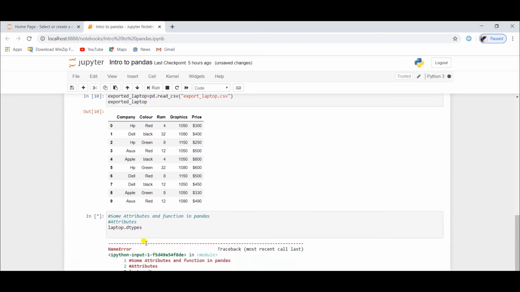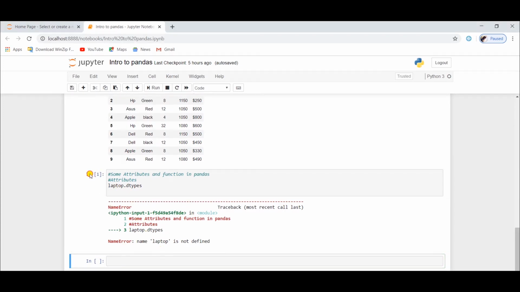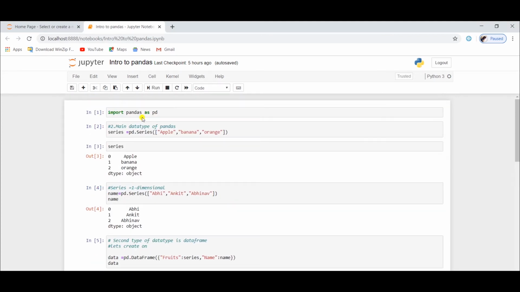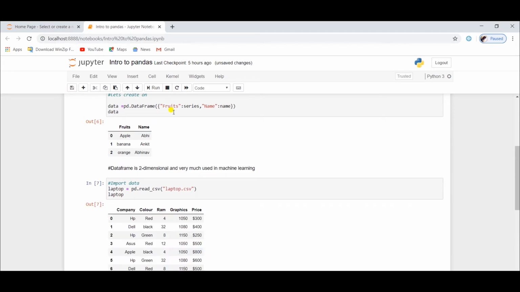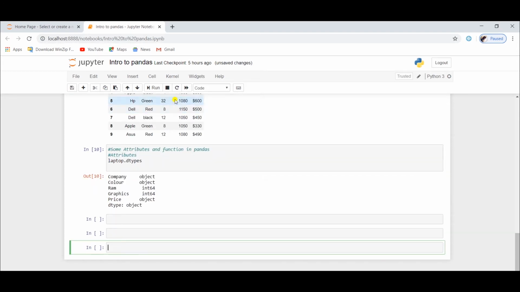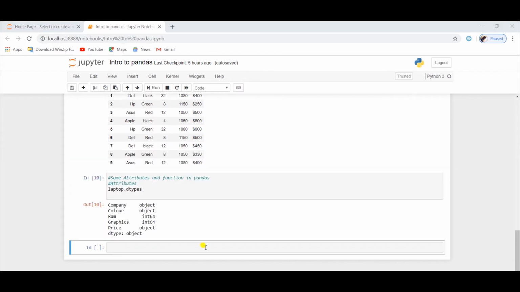Okay, so it's giving an error because you can see line number 1 here. It's a new session, so we have to run all the cells from the top. So press shift and enter for all the cells. Yeah, now you can see we have run all the cells and we got our result. So laptop.dtype contains company, color, RAM, graphics and price, and you can see all the data types on the right hand side.